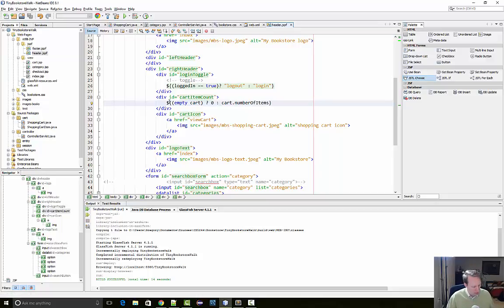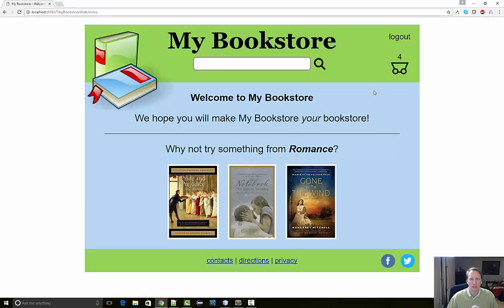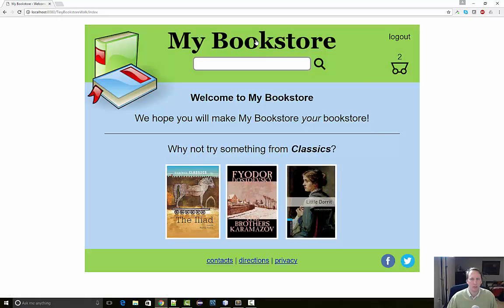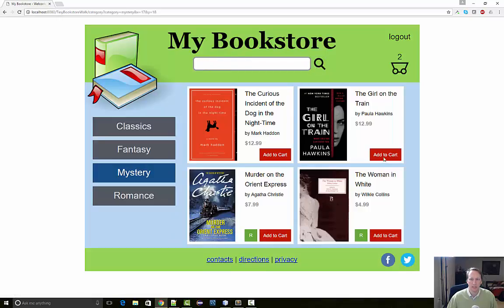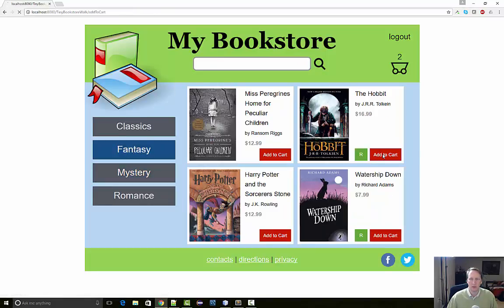So let's go ahead and, since we're just modifying the JSP, hopefully this will work without restarting the server. Let me go to my bookstore, and it says 2 there, and hopefully that's because I clicked on the add to cart button 2 times already. Let's just click on one a third time, making sure we click on some other category, and indeed that does update.